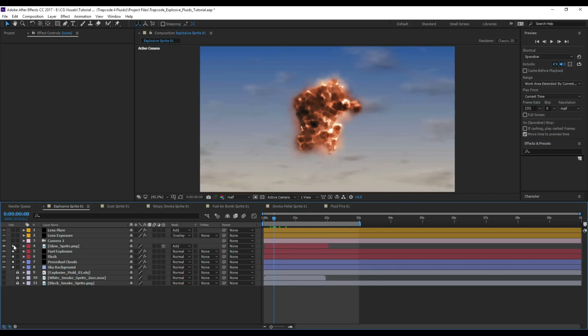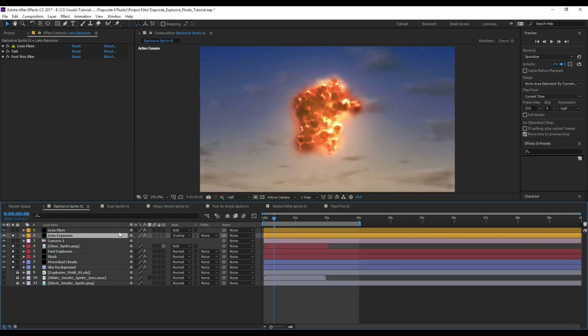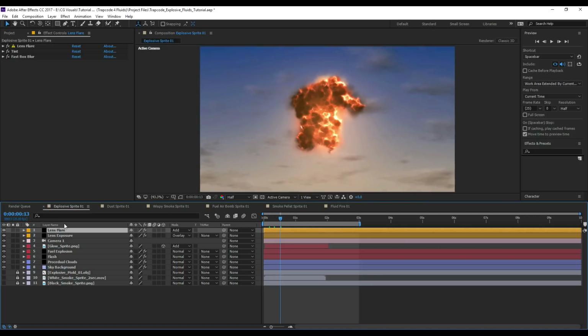Then we also have this glow sprite, and that's set to auto orient towards camera. We've also got a lens exposure here and a little lens flare, just to add a little bit of an extra pop at the beginning. So yeah, that's the explosive fireball one here.